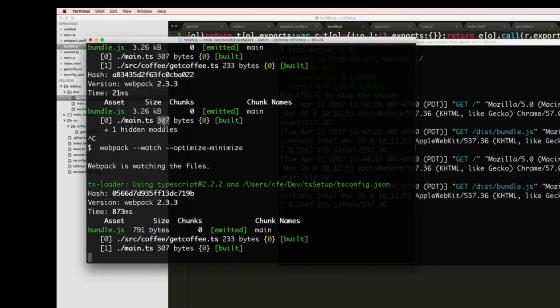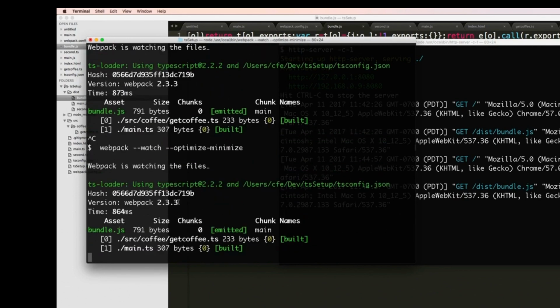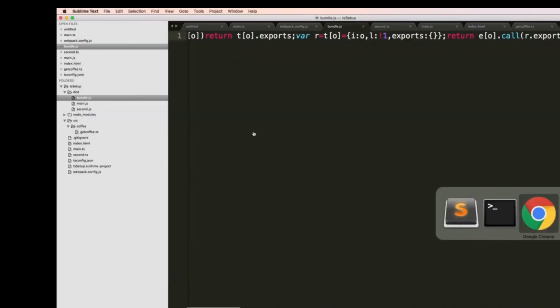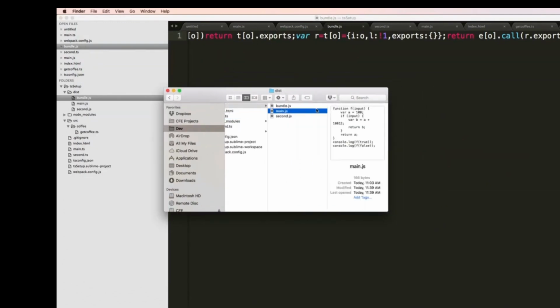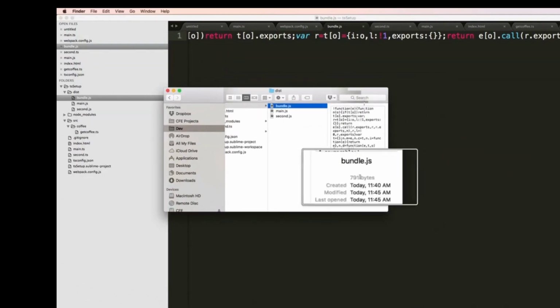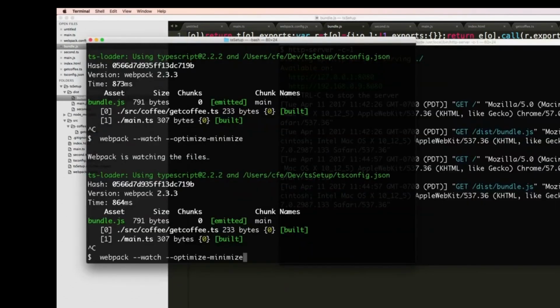As we see here, let's actually try that again. So I've got a minified file. Let's just take a look at how big it is. It might not make a difference with this little amount of code, but we see here bundle.js is 791 bytes. So let's go ahead and just get rid of optimize minimum.